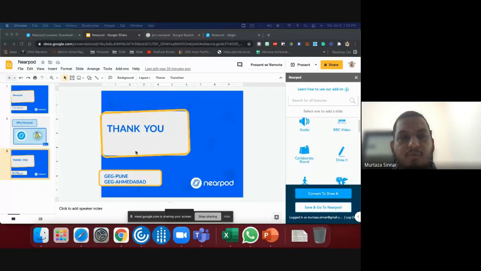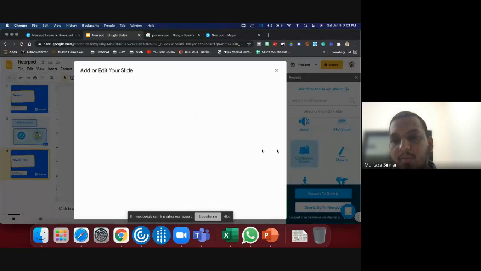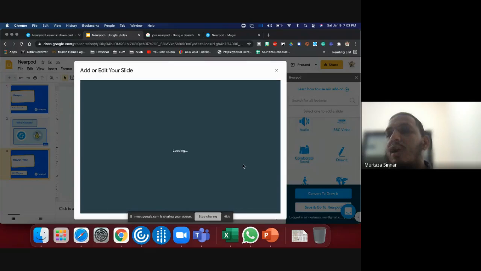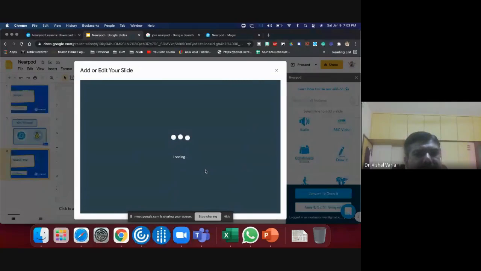So if I want to add a collaborative board, I can add a collaborative board inside Google Slides. So if you're happy working only with Google Slides, you can use that and then save the whole of your Google Slides back to Nearpod. So it's a reversible connection with Google Slides. You can have a Google Slide into the Nearpod, and you can have Nearpod into the Google Slide.